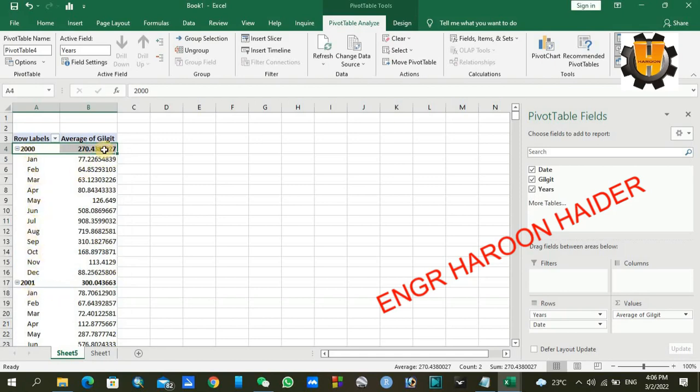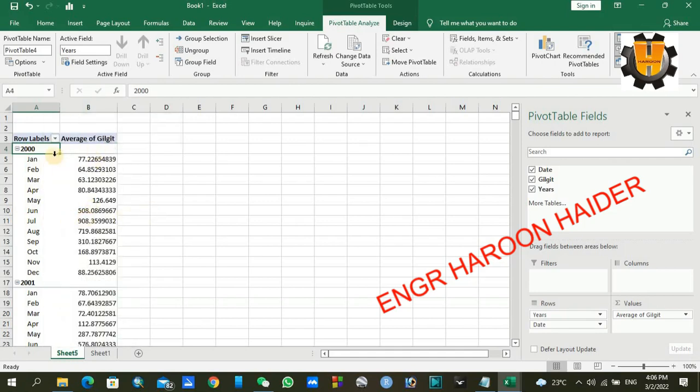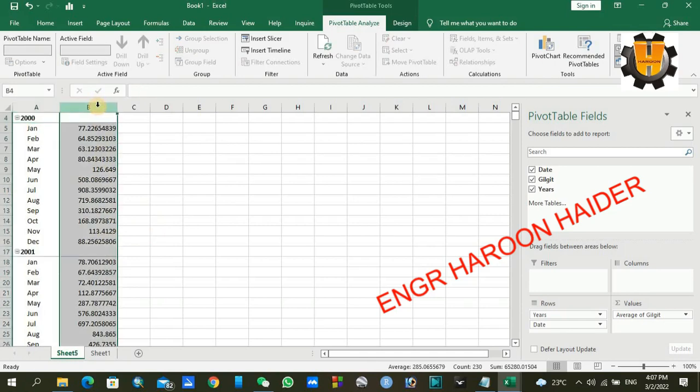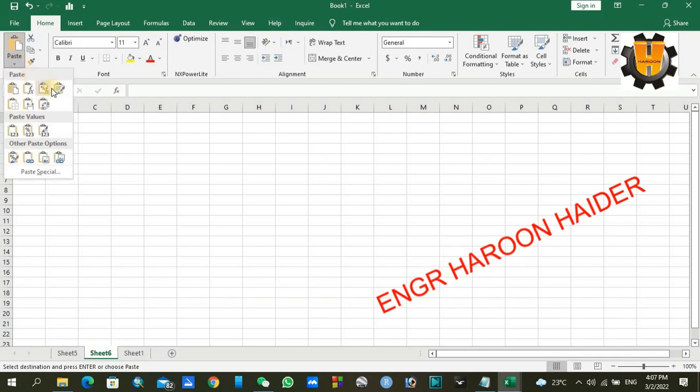But here is the main problem. You can just copy and paste all these annual years one by one, or you can just use again right click and go to subtotal years. Just uncheck it. So if you uncheck it, it will be removed and your data will be arranged on monthly basis. So just click up that column and copy, Control C. After copying, go to another sheet and paste it as it is.